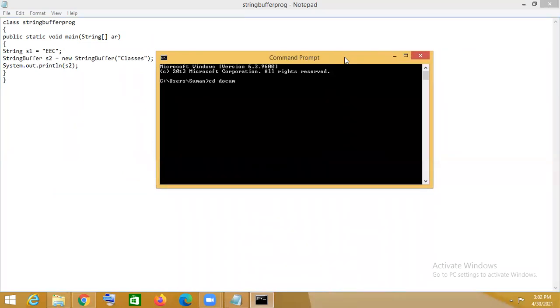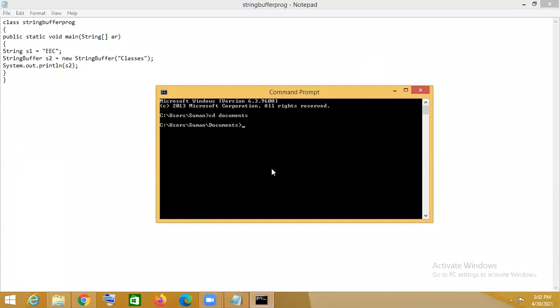the path in which it is stored, we go to this path first, and then we compile the program: javac, the name of the class, StringBufferPro.java, and then java StringBuffer. So S2 contents classes, and that's why after using system.out.println, the classes value is printed.